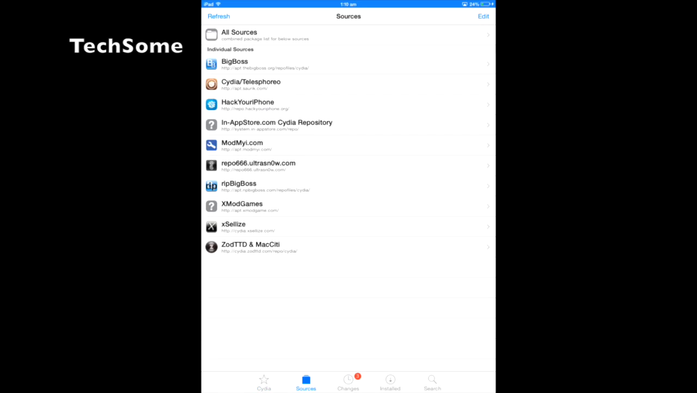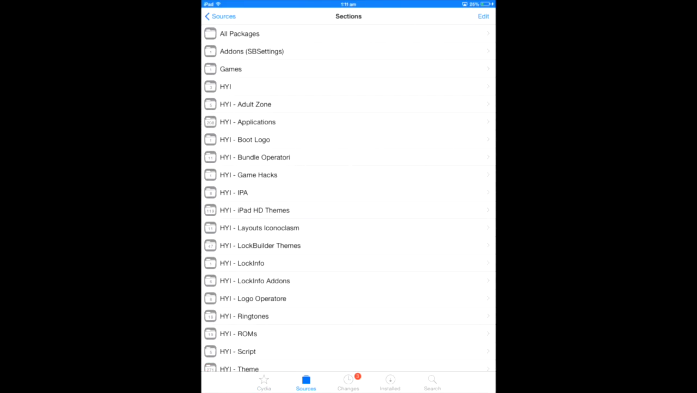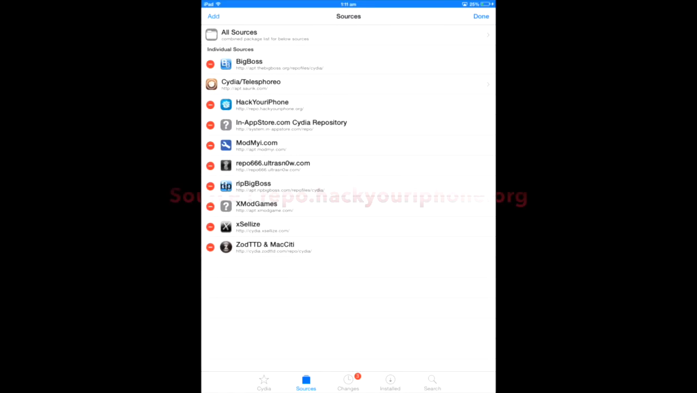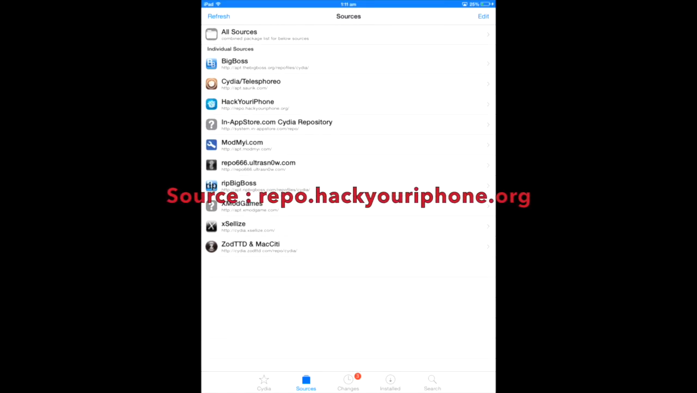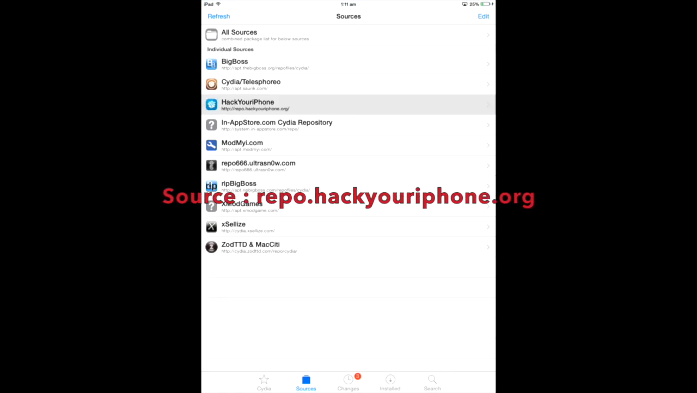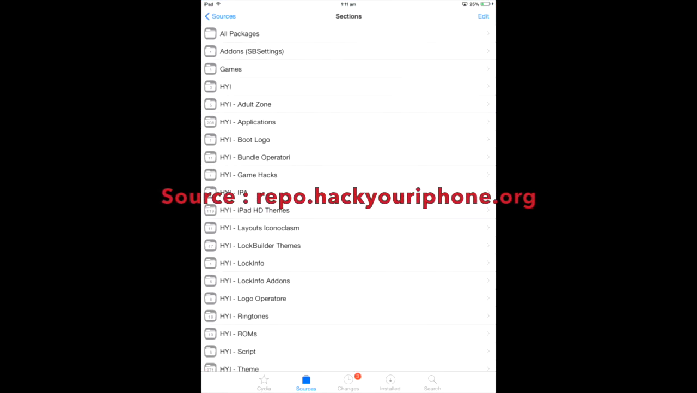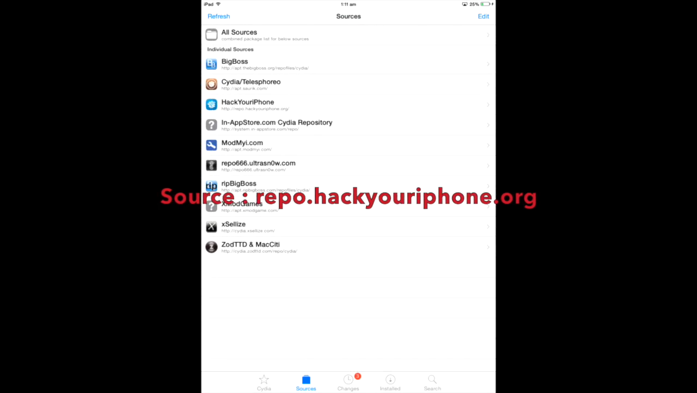So let's just see first how exactly we have to get it free. You need to open Cydia, go to sources, and then add this Hack Your iPhone source. So this is repo.hackyouriphone.org, and then you can just click on add. As I'm already having it added in my list, I'll not be able to add it again. So you can add this. You can see the same thing on the screen right now and even in the description.